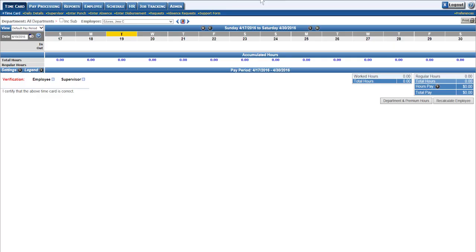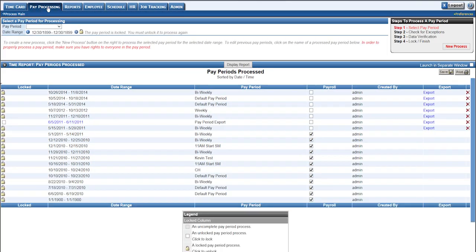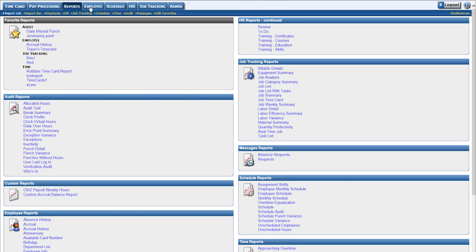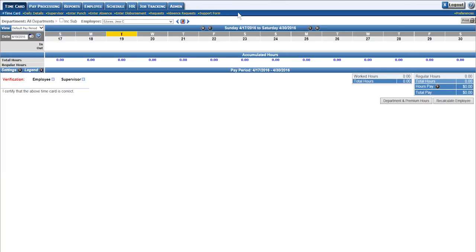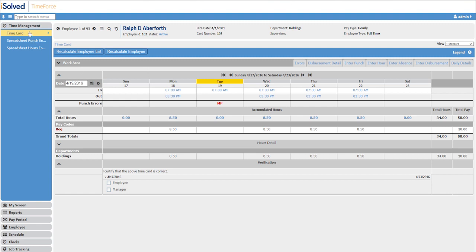Now, in the old system, you had menu bars going across the top. You click on a menu bar, and underneath the menu bars, of course, you'd have different links to take you to different areas of the system. In the new system, the menu bars are just on the left side of the screen. So one of the biggest changes is just going to be how the screens are viewed. You'll have that going down the left side of the screen.